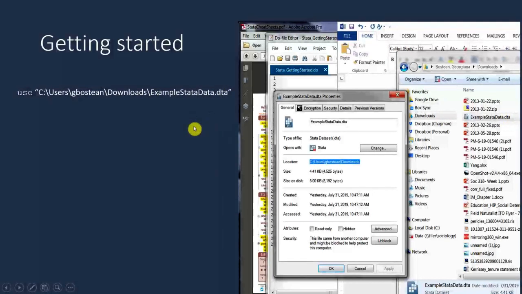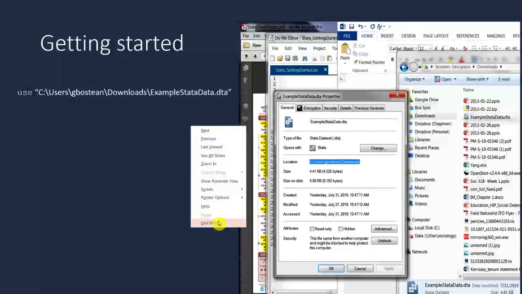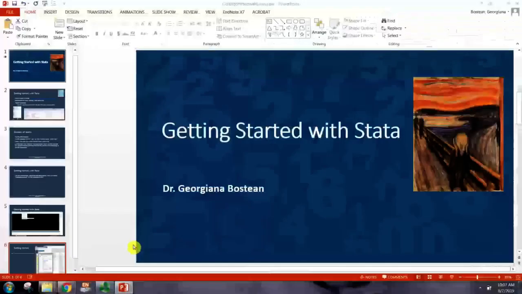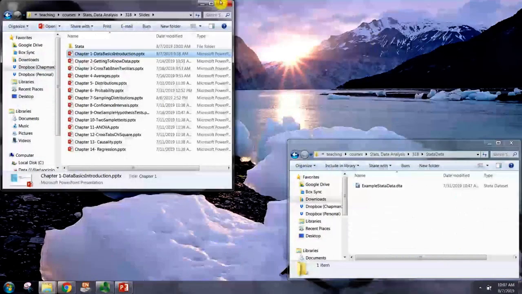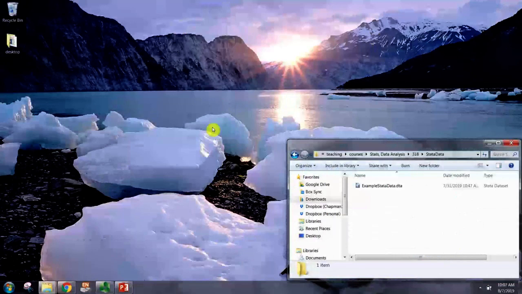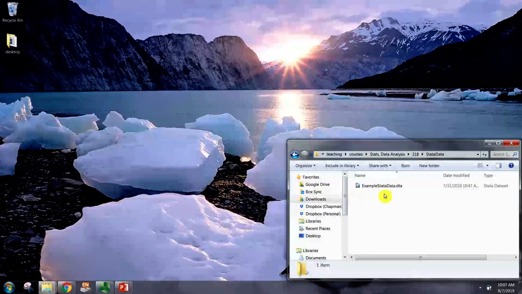The file type, rather. All right, so let's get right into Stata now that we understand what a file path is and what a do file versus a Stata file is. So here we have our first example data set. This is from chapter 1. We're using example statadata.dta. In this case, you can see it's in my 318 folder located here.